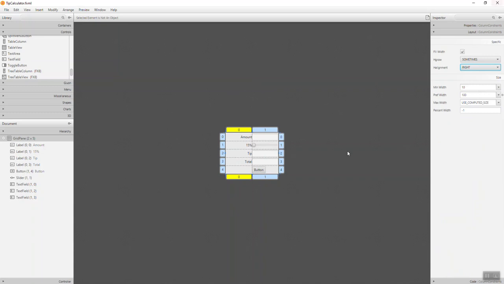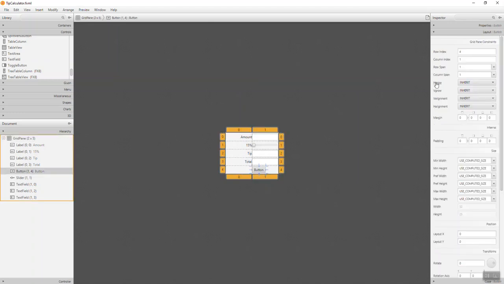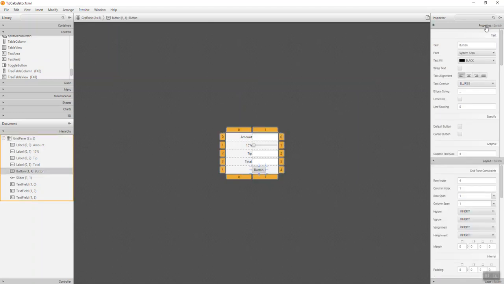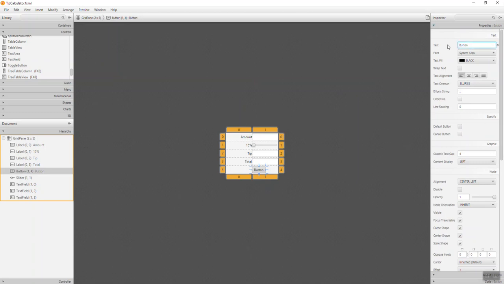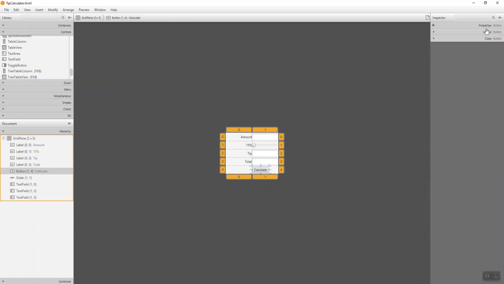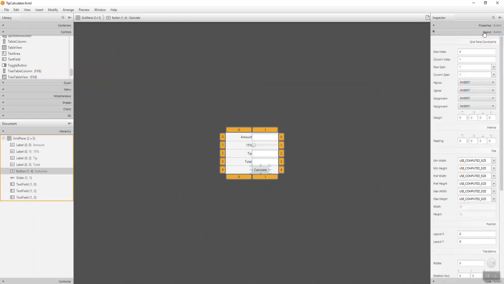We can also say, well, that button down there, let's go ahead and make that button. I'm going to go up to properties and change the text while we're here to calculate. We can say, well, we want the width of this to match the column. So that's something we can do by looking at the layout and going to the max width. Instead of use computed, we can say max value. That'll stretch it to be the size of the column.